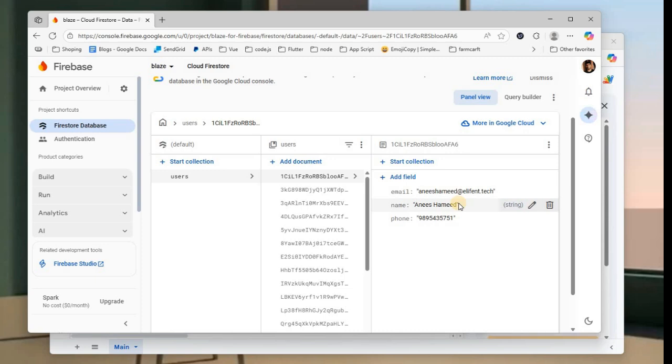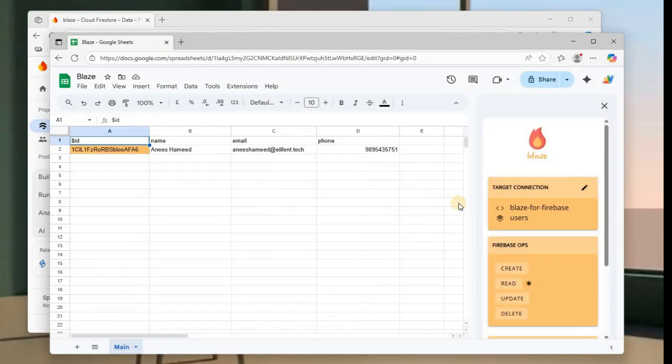Also, we have now used only the primitive types like string, numbers and those kind of things. You can also do the reads, writes and those kind of things on non-primitive types like arrays, objects, anything. You can use even references. So everything is possible from the add-on. So this is just an introductory video.